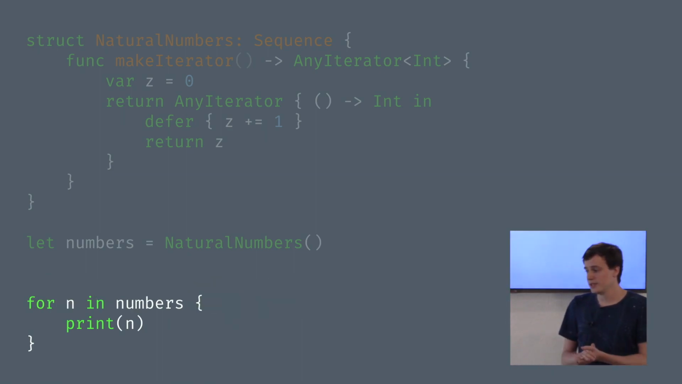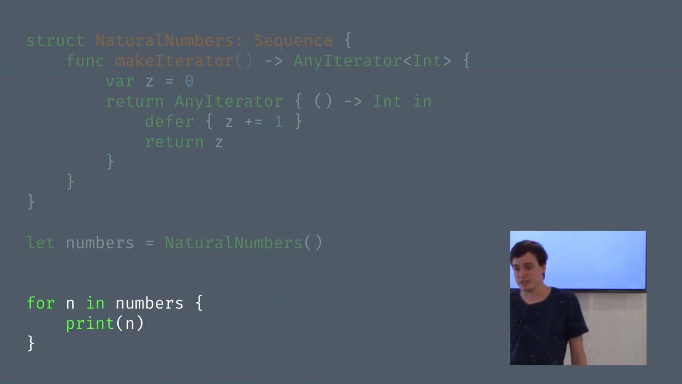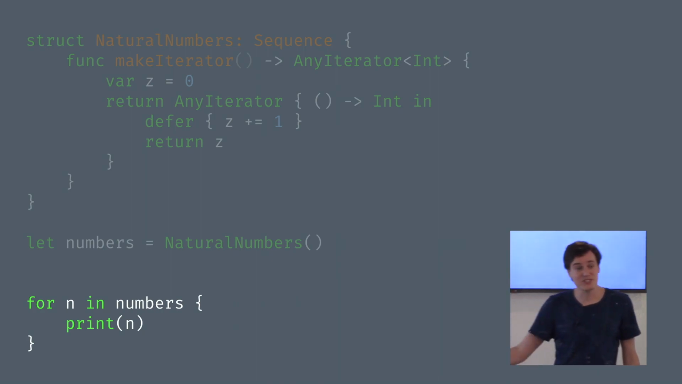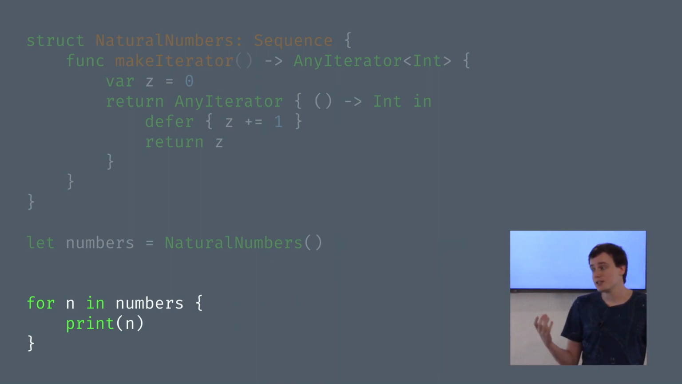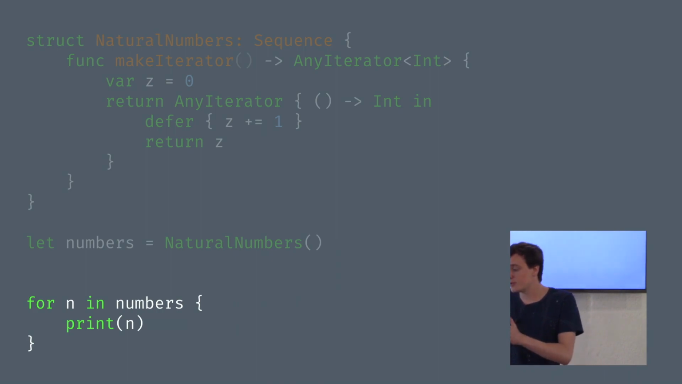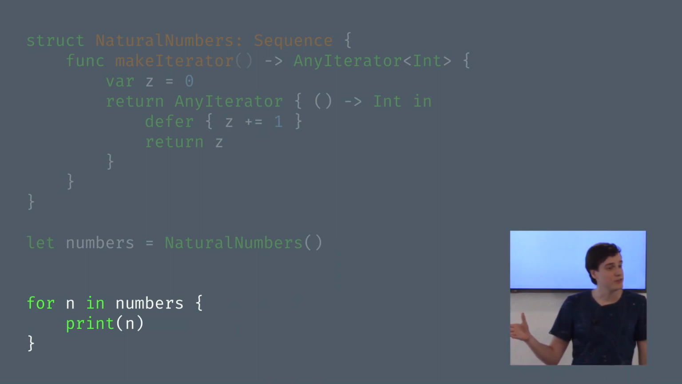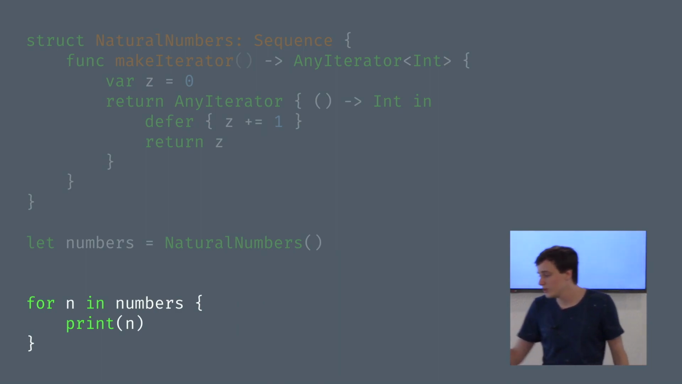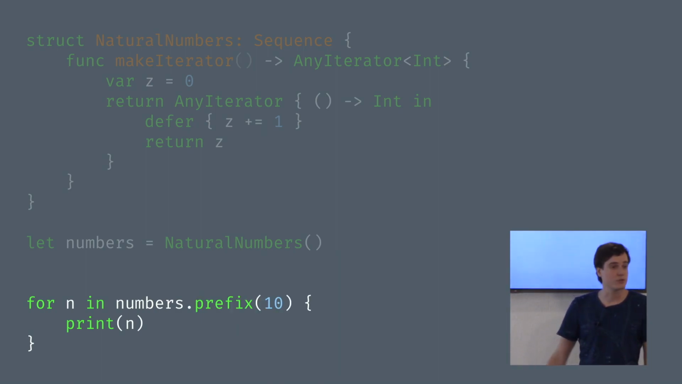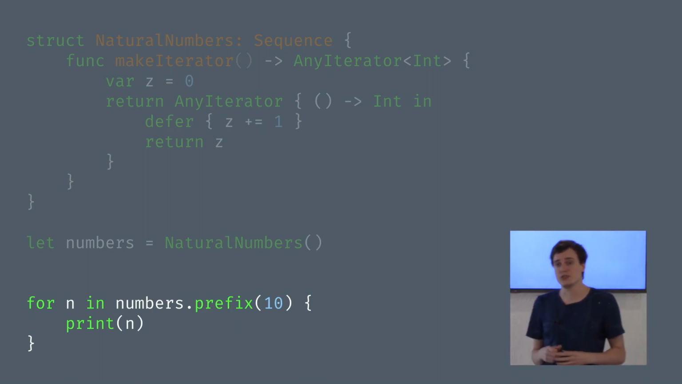The one thing, of course, that's not so nice about this example is that it will never finish. You can try to run it in a playground, it will never finish. It will just keep printing the next number. But Swift sequence possibilities are actually pretty advanced, in that you could even work with these infinite sequences. For example, we could take a prefix of the sequence, just take the first 10 numbers, and it will work. It will print the 10 numbers and then continue on.